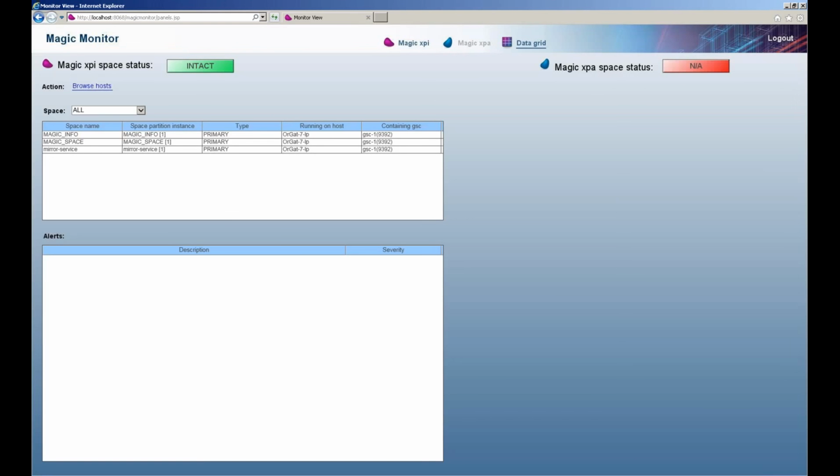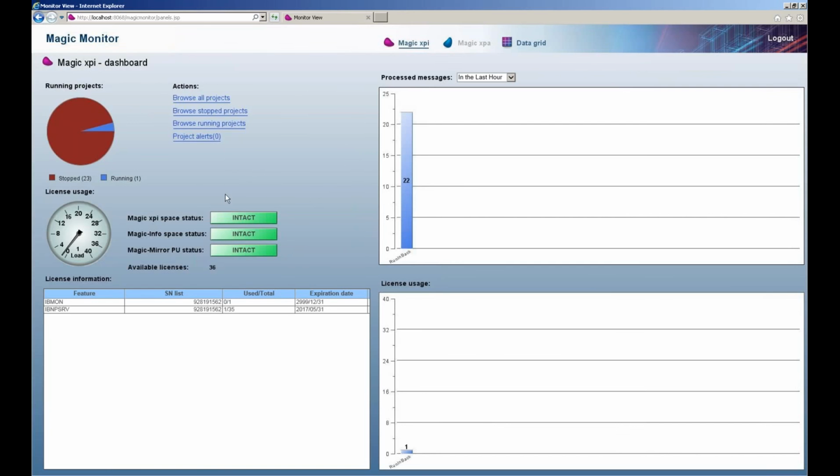You can also see some new information that wasn't available before regarding the space. It's running in the backend to support the Magic XPI process. I can see here the status of different spaces and processing units. In 4.5, we actually do not just deploy one Magic space. We have another space which is specifically for the monitor process, and we have a processing unit called the mirror, which basically replicates information from the space into a backend database for the monitor. Those are available. You can see the status of the space here.